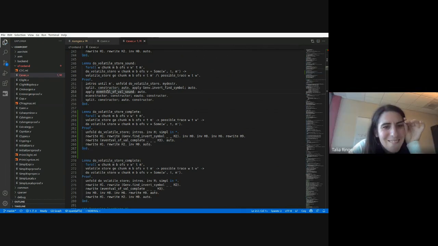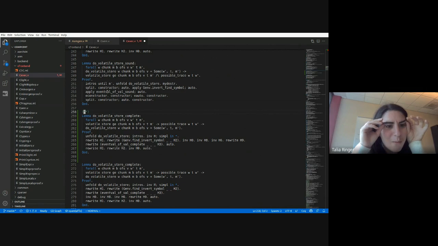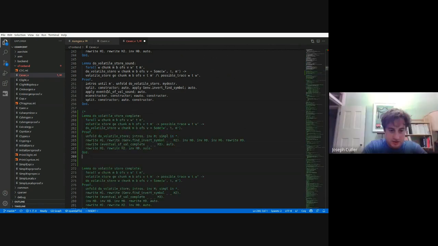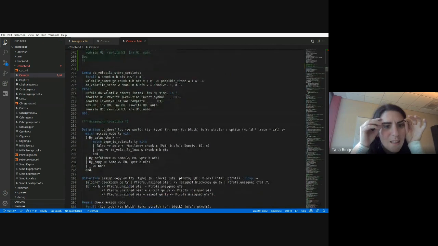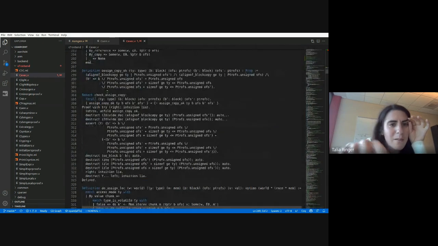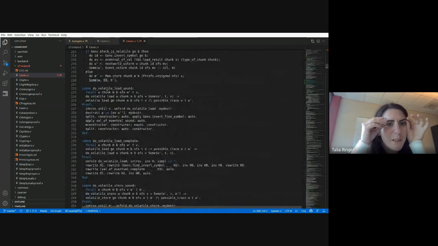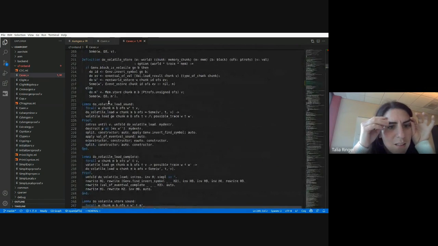Can I look at some of these other proofs? I want to see if they follow similar patterns like the other complete proofs. Let me just comment this out. Above, there were a bunch of proofs that were completeness. So like load, unfold, rewrite, find invert symbol, invert, rewrite, val of eventual complete.